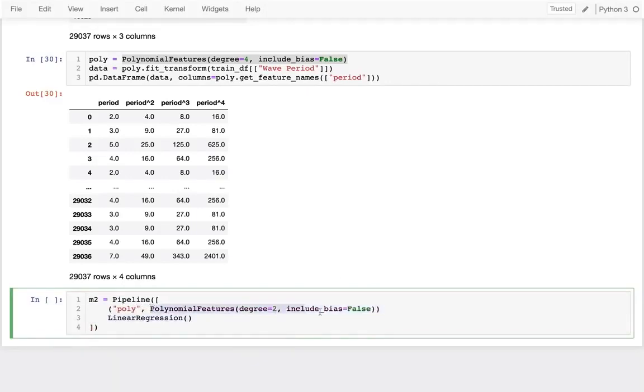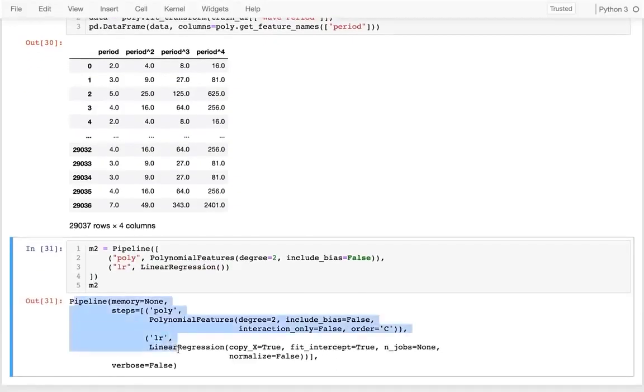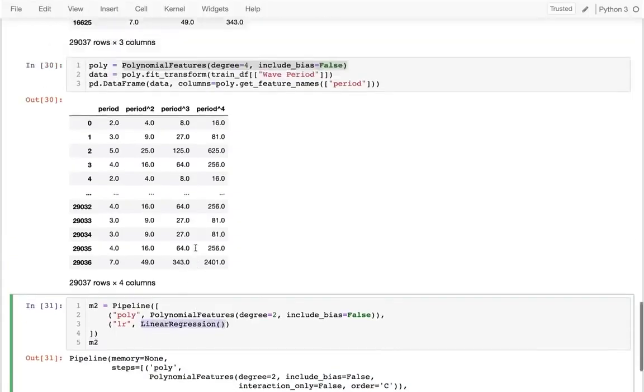So I'm going to call this transformer poly because it's a polynomial transformer, and then this thing, I'll just call that LR for short, right? It doesn't really matter. All right, so let me just take a look here. M2, it kind of shows me all these details of it, but now M2 is just a model, right? And it's a lot like a simple linear regression. I can do it in all the same ways.